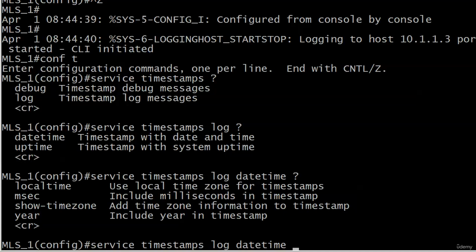Actually, I thought it was funny that that's actually the default for service timestamps on this new equipment we bought. I think they did. That just annoyed me. Anyway, we've also got add time zone information to timestamp with show time zone. And if you even want the year in your timestamp, you can do that. I just like a plain old timestamp just like we've got right now.